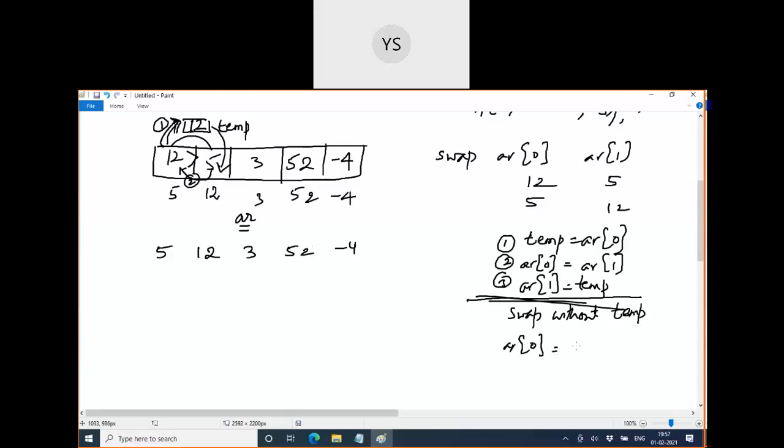Array of 0 equals array of 0 plus array of 1. Okay. So now in array of 0 we have 17. Okay, then array of 1 equals array of 0 minus array of 1. So with this, array of 1 becomes 7 or 5? 5.